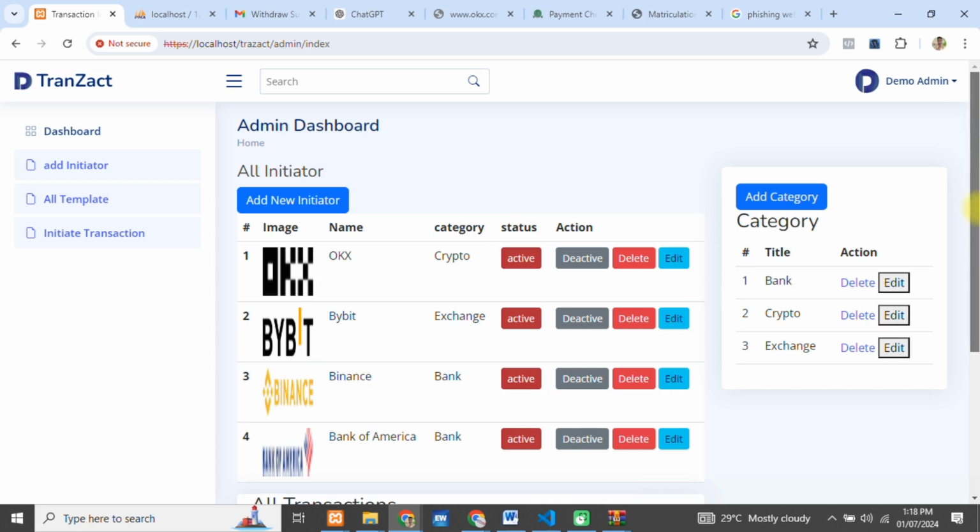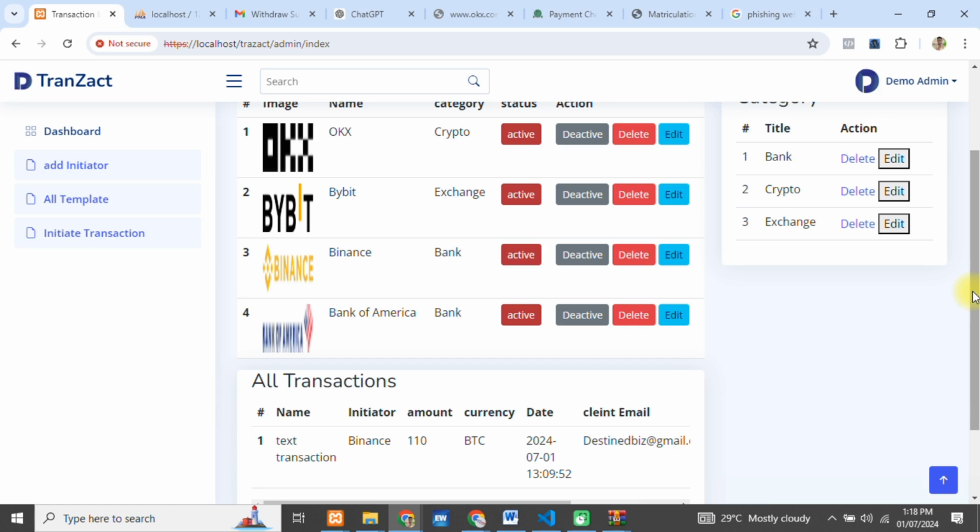Okay, so that's all for the Tranzact script. As you can see, it's a very powerful and amazing script. So just get the script and install it, and we're good to go.